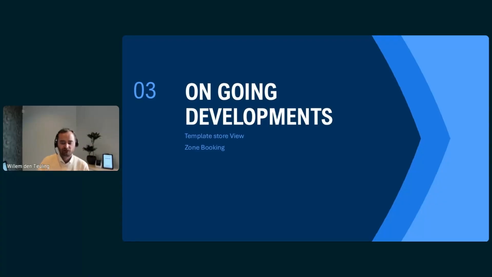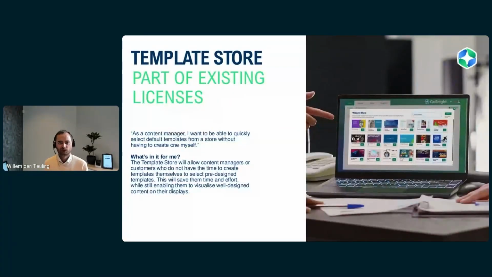Then some ongoing developments, which are the larger projects which we're working on now. The first one is in relation to our digital signage platform, View, and that's a template store. We see with quite some customers who are starting to use View or are smaller in size, that they do not have the knowledge or expertise in-house, or the time, to really focus on creating nice designs for their templates and for the content which they want to share.